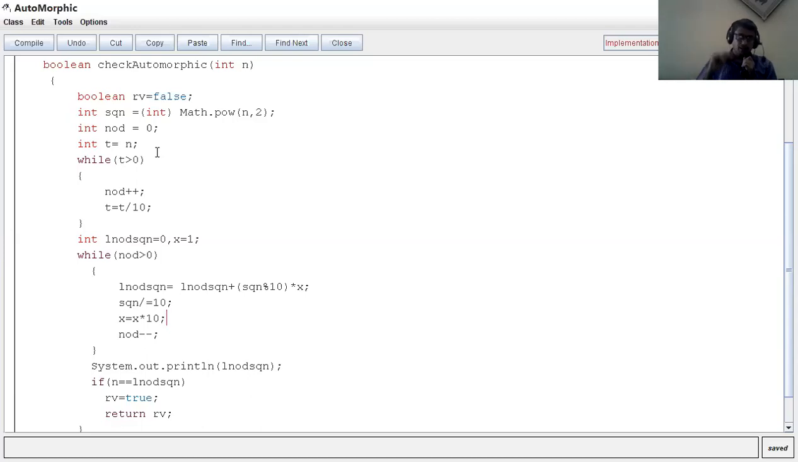And then what I did, I have collected 5. So 5 and last digit is 0, so the total is 5. Then the square number is reduced by 10, so 5 is removed from that particular number. So 62 remains. And x is multiplied with 10, x becomes 10. Number of digits was 2, that is reduced to 1 now.